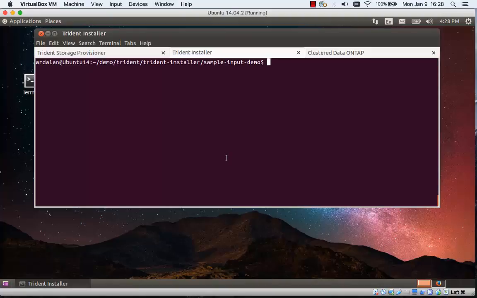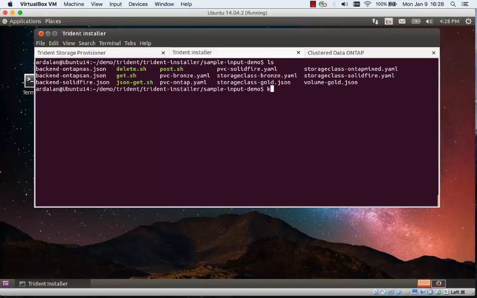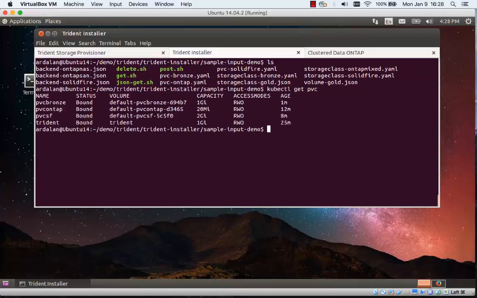Trident, as we saw, makes storage provisioning self-service. It also makes storage deallocation and unprovisioning self-service. So if a user is done with the PVCs it has created, all the user has to do is to delete these PVCs, and then Trident would delete the corresponding PVs and the volume.